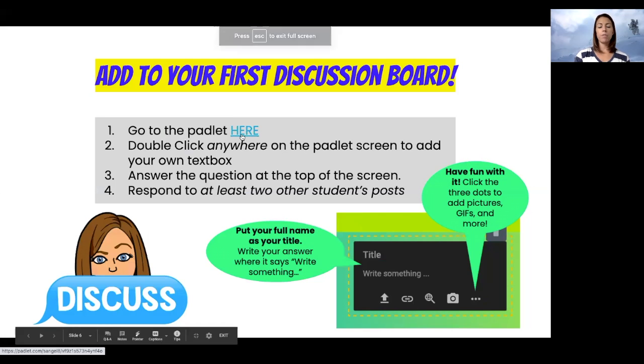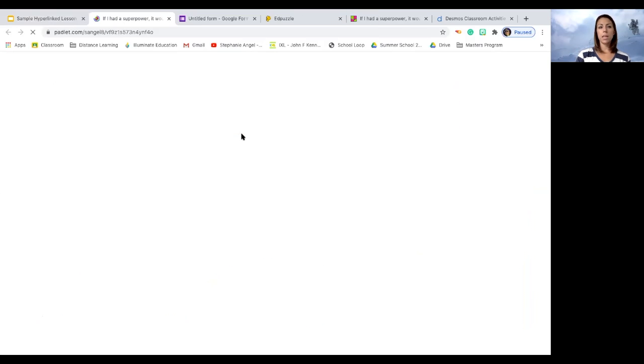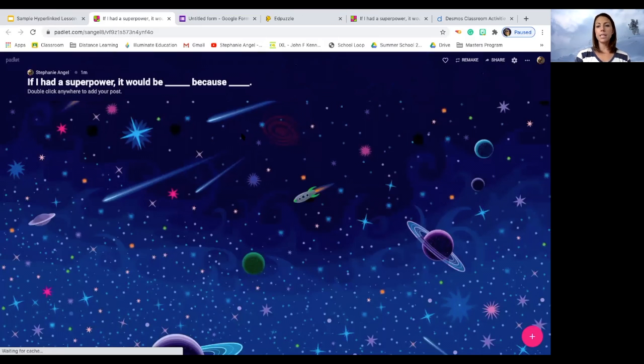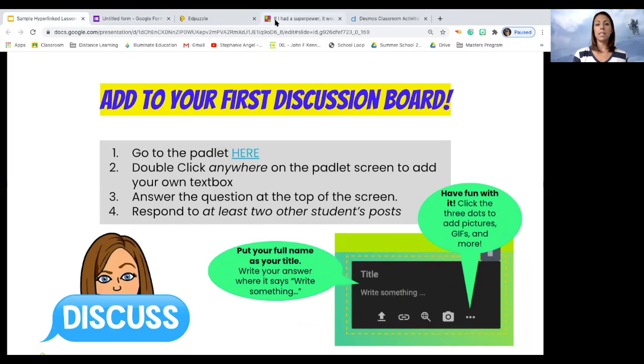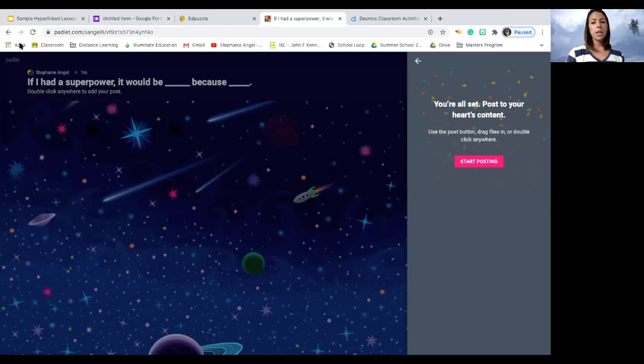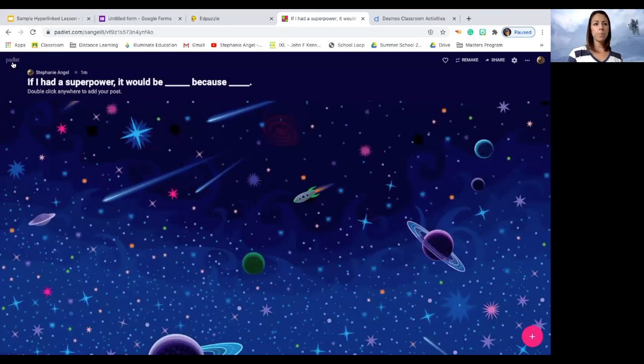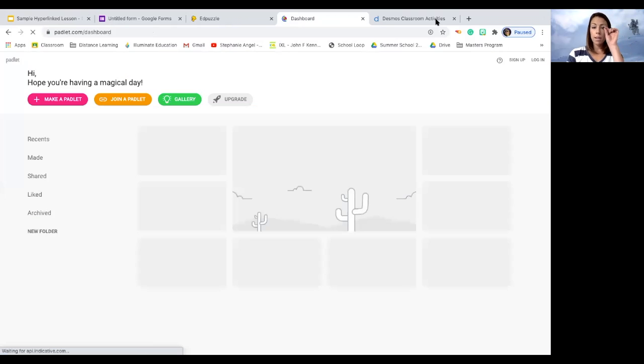Present it to myself. I'm going to click the word here, and boom, here is our Padlet. So again, as a student, I'm like, oh, double click anywhere, double click, and here's my post again. Let me show you what it looks like if you were to have an entire Padlet filled in. So I'm going to go back to just my dashboard. If you click on this Padlet icon in the top left, it'll take you home.